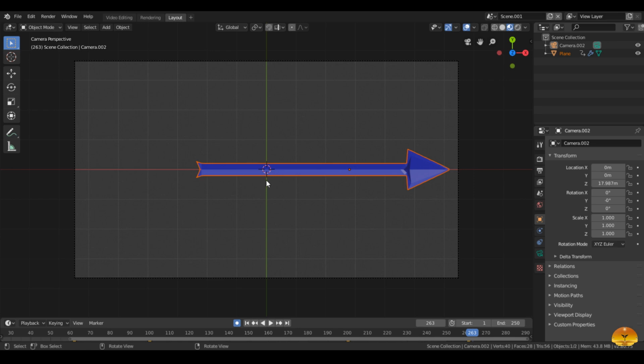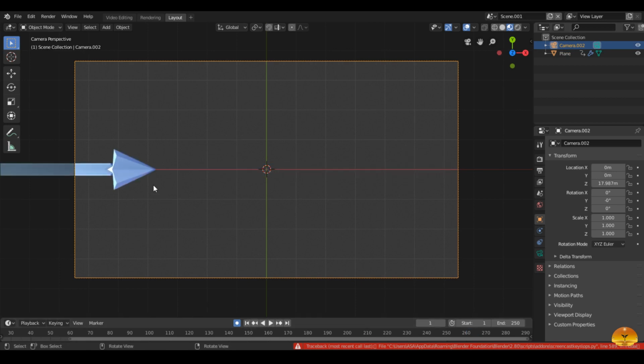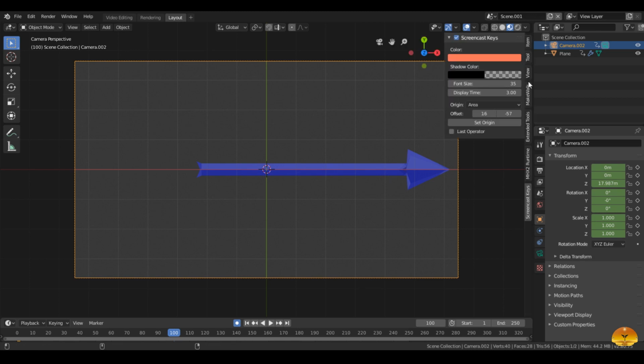You can also insert a keyframe to your camera location. You also don't need to get permission for that.